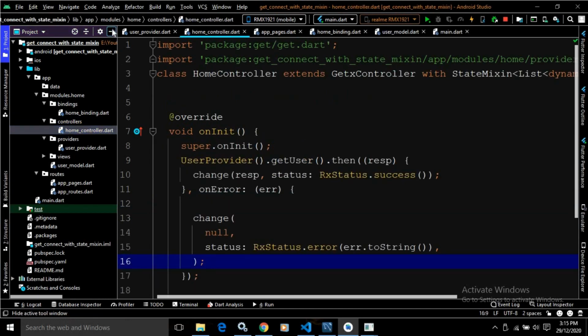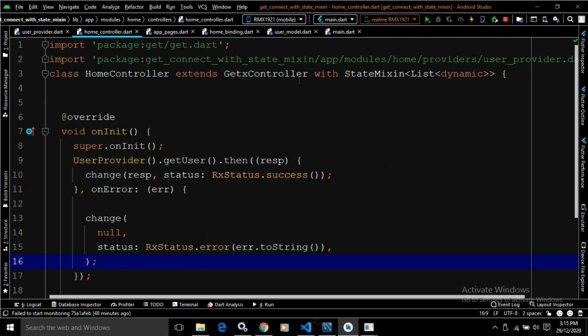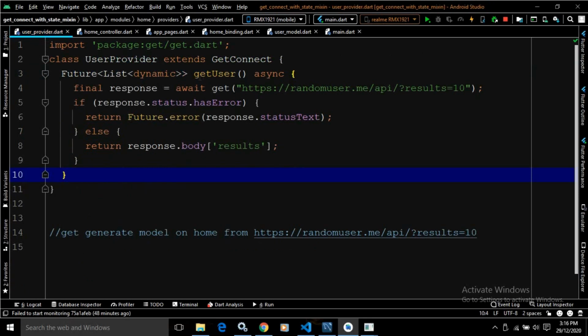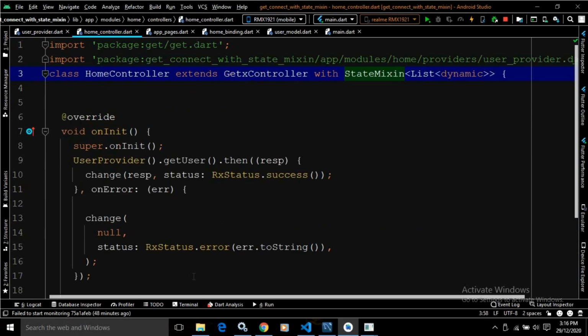Inside this home controller you can see it is extending GetxController with StateMixin. This StateMixin is provided by the GetX library, and it provides a lot of predefined methods and properties. After with StateMixin, I have specified list of dynamic. Why list of dynamic? Because in the user provider this getUser method is returning list of dynamic. That's why I have specified list of dynamic.